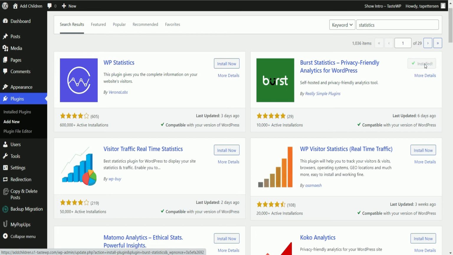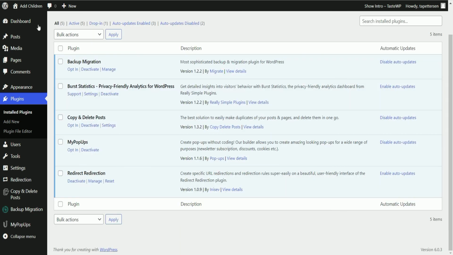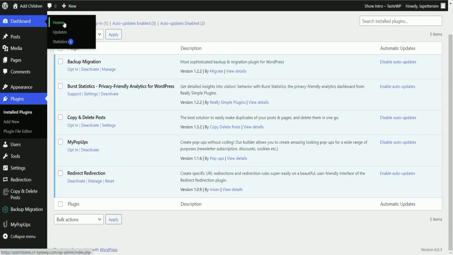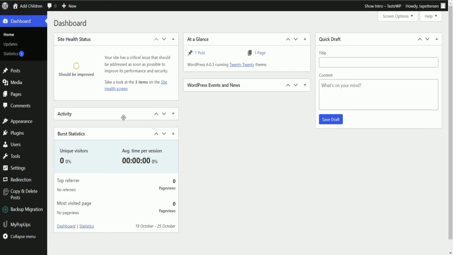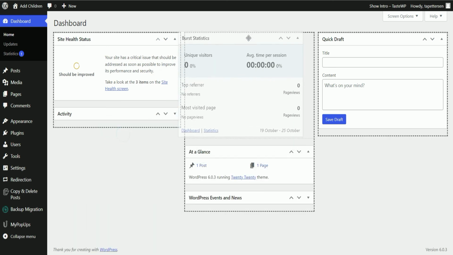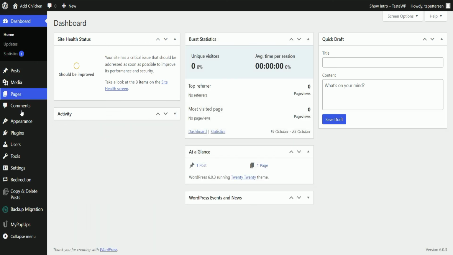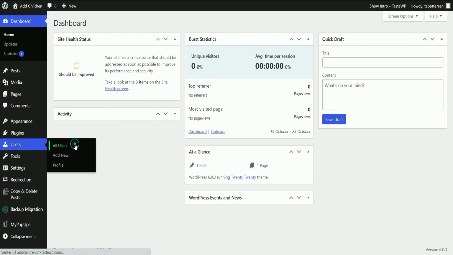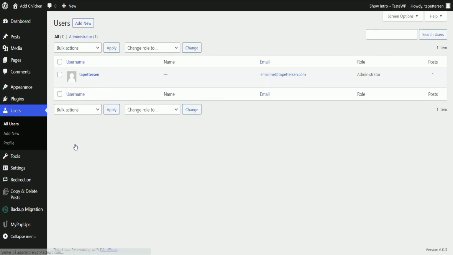So let's install it. Once it's installed, you also have to click on the Activate button to make it active on your website. Now let's go back to the dashboard to view it on the dashboard. And as you can see, you now have a new box that is called Burst Statistics on your dashboard. The next item on the admin menu is the Users tab. This is where you go to add new or change the users that can log in on your website.